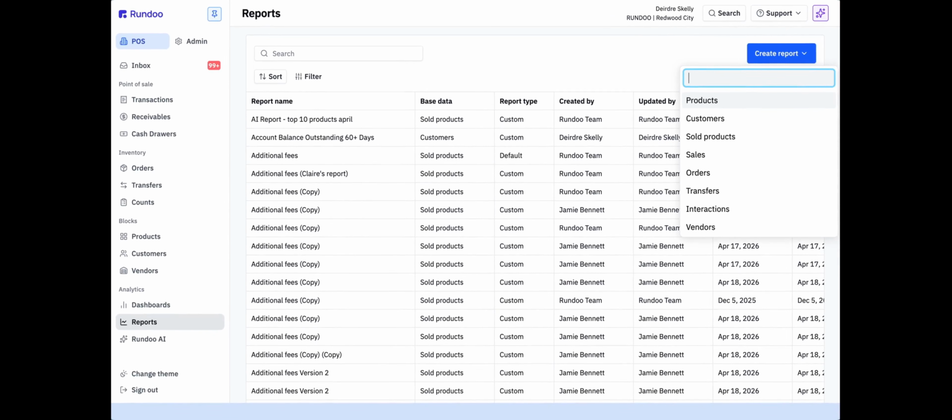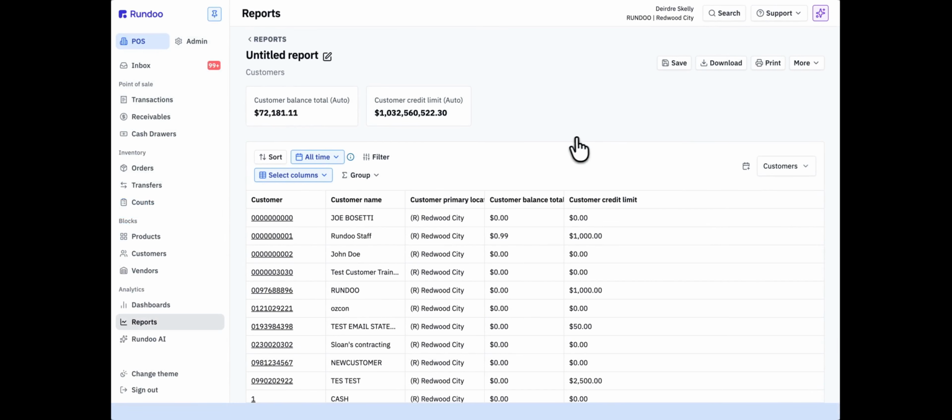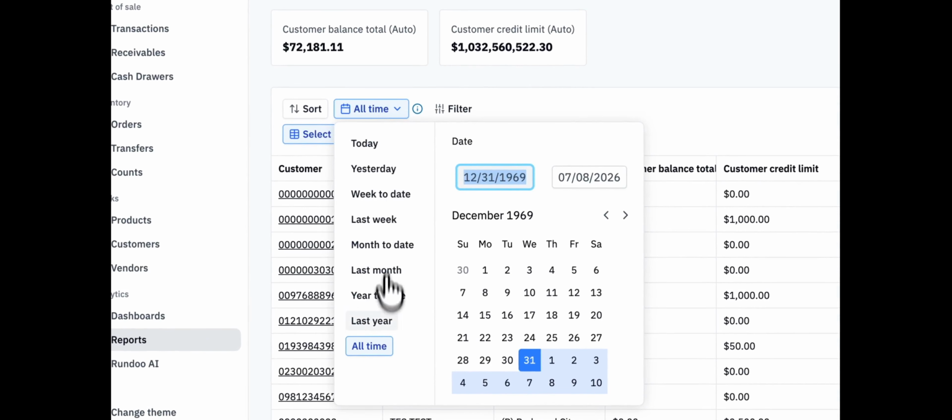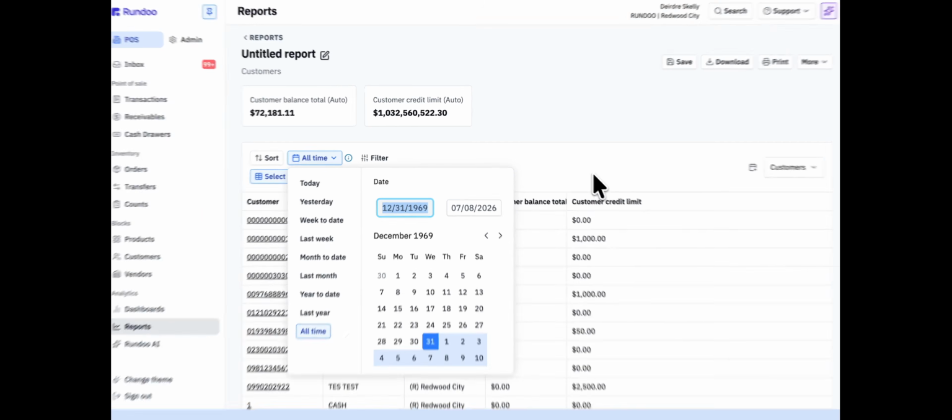This first choice is the most important, the base data. Think of it as deciding what each row in your report will be. For a call list, we want each row to be a customer. So we're going to choose the customer's data set. Once this opens, we'll see that we've got a date range. We want to make sure that this is set to all time, so we don't miss any older accounts.